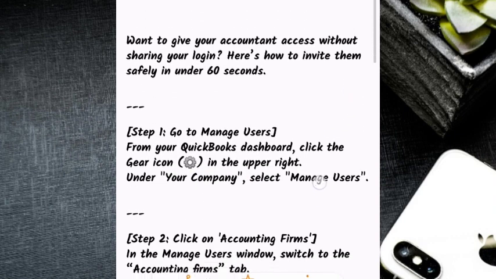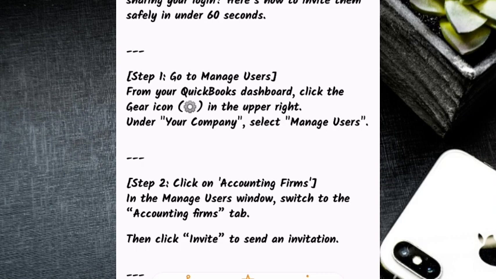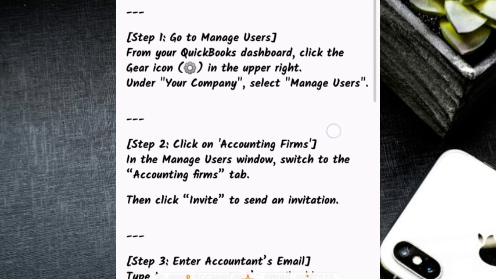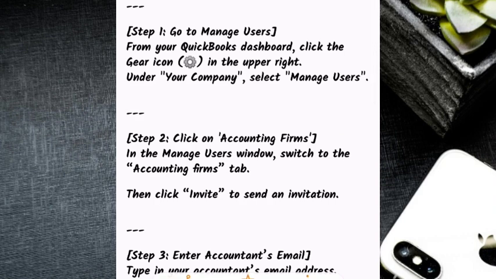So the first step is to go to manage users. From your QuickBooks dashboard, click the gear icon in the upper right, and then under your company, select manage users. Step 2 is to click on accounting firms. So in the manage user window, switch to the accounting firms tab and then click invite to send an invitation.